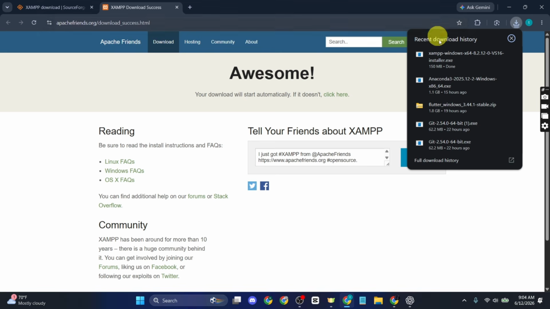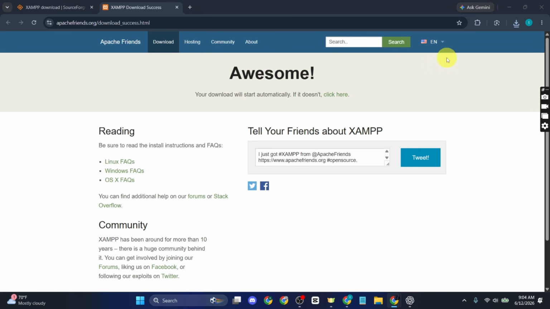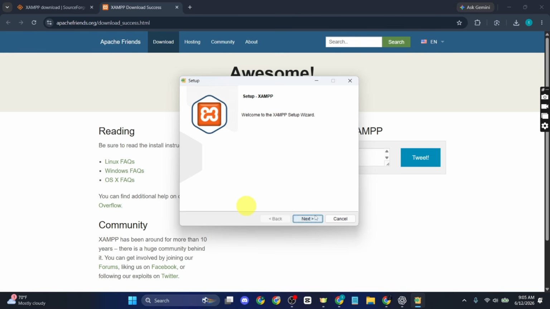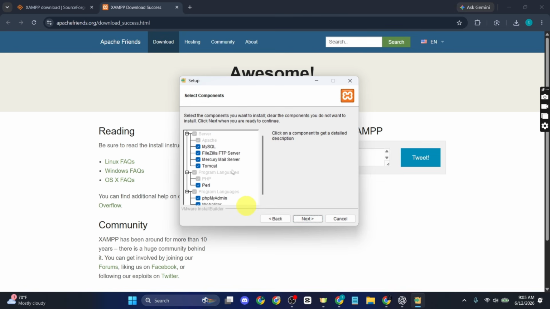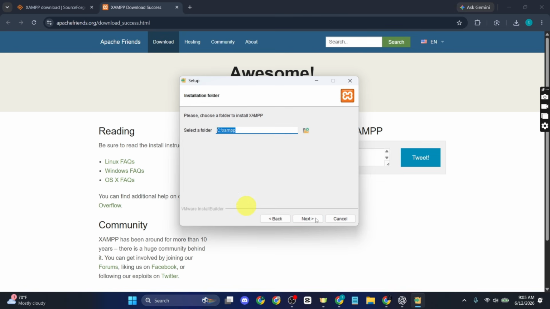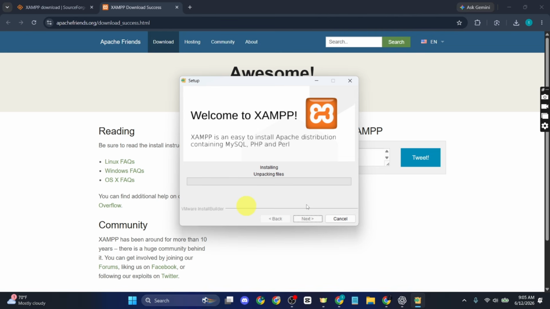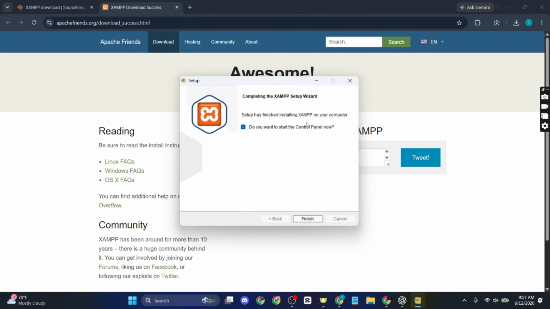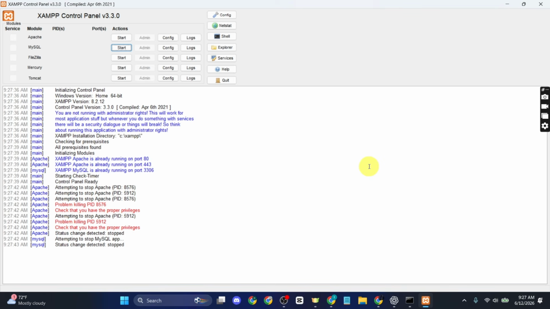And once the download is complete, just go ahead and click on it to run the setup wizard. After that, just go ahead and click on next. You can leave most of the options at default and click on next, and leave the destination folder as default and click on next. Now just wait for the installation to complete. Once XAMPP is installed, just go ahead and toggle on "Do you want to start the control panel now" and click on finish. After that, your control panel should start automatically.